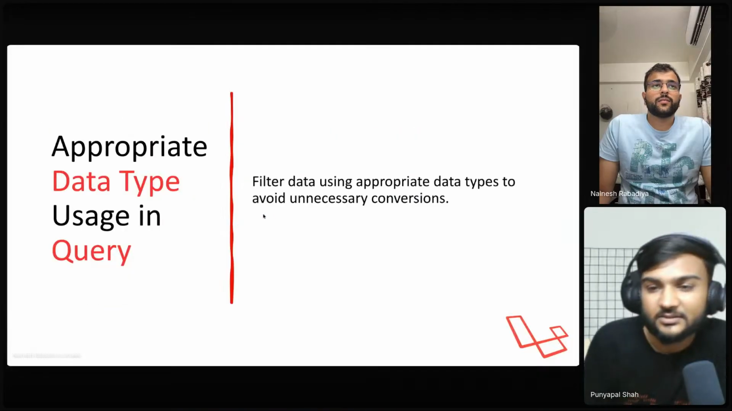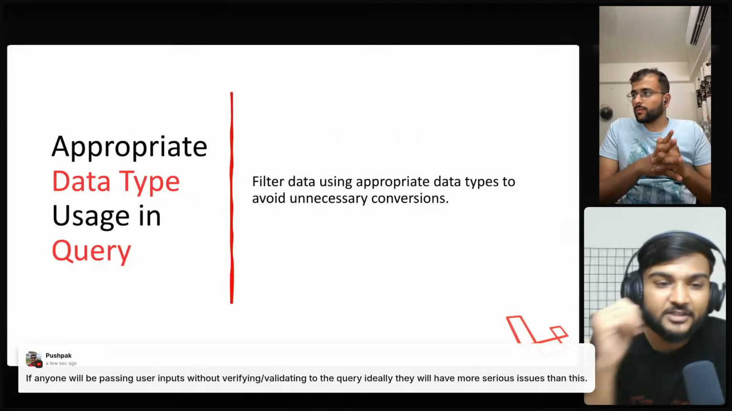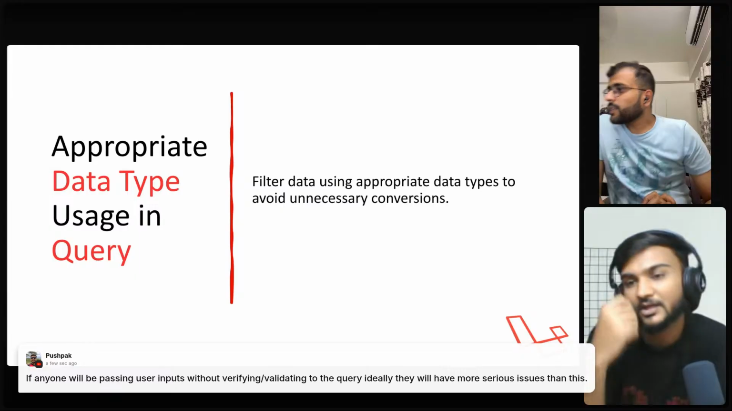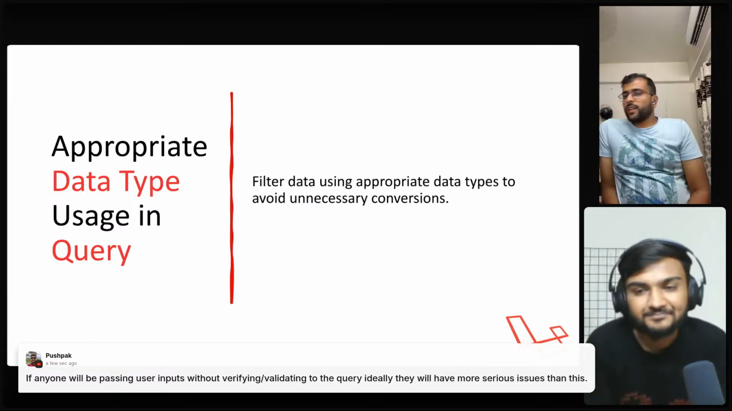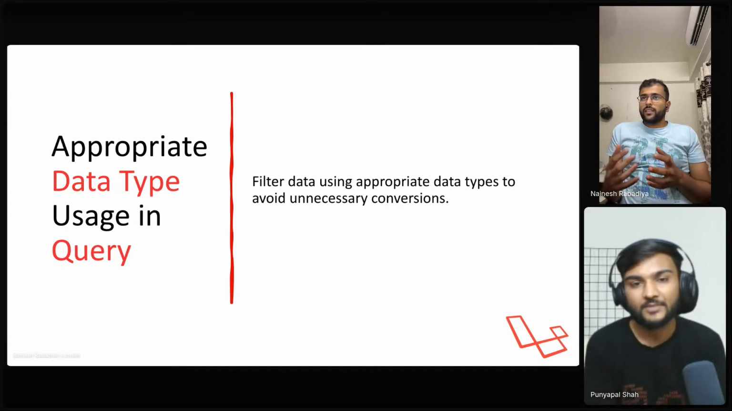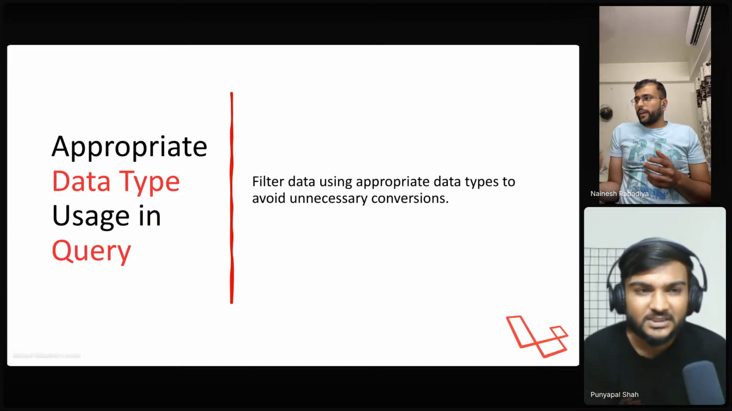Of course, Pushpak is saying something, which is that if anyone is passing user inputs without verifying or validating the query, ideally they will have more serious issues than this. Yeah, definitely. But I am just saying the ideal use case, when these types of mistakes happen sometimes unknowingly.